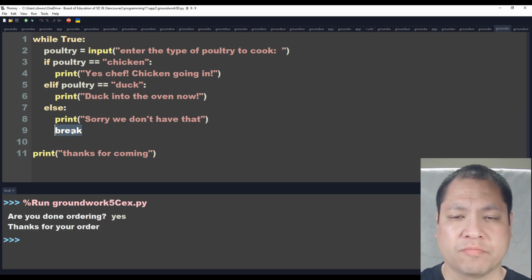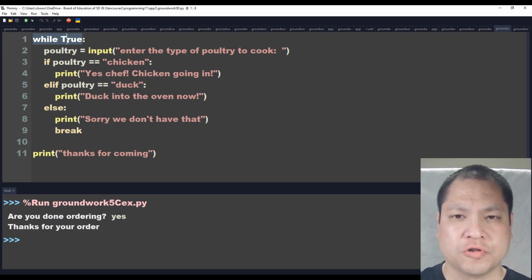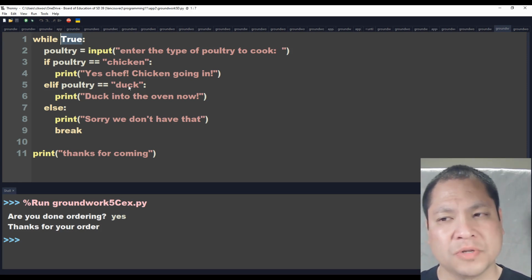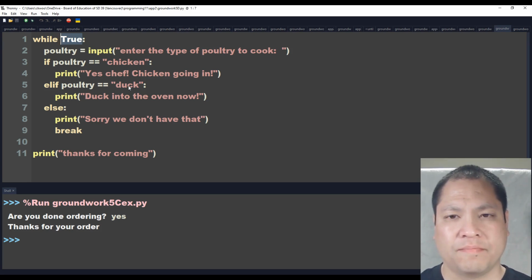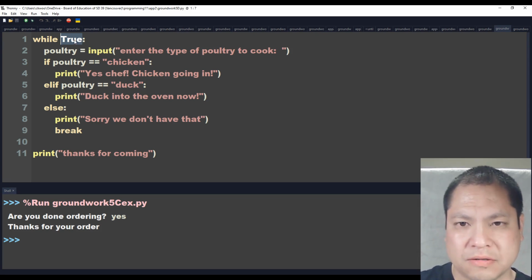If we don't do the break, then the while loop just continues forever because this is a while true. True is always true, obviously, and so that means it continues forever. But this doesn't have to be the case. We can put some kind of expression in here that may be true sometimes and may be false other times. And then when it's false, basically the loop ends.